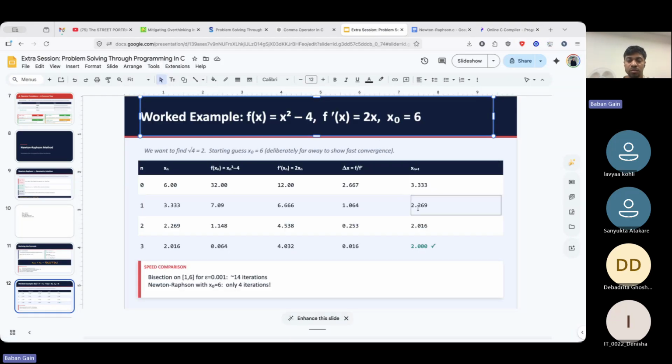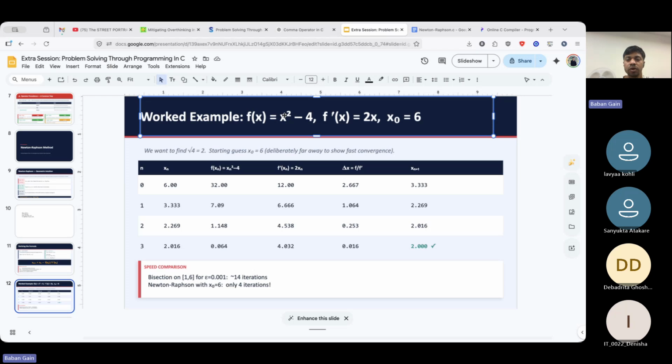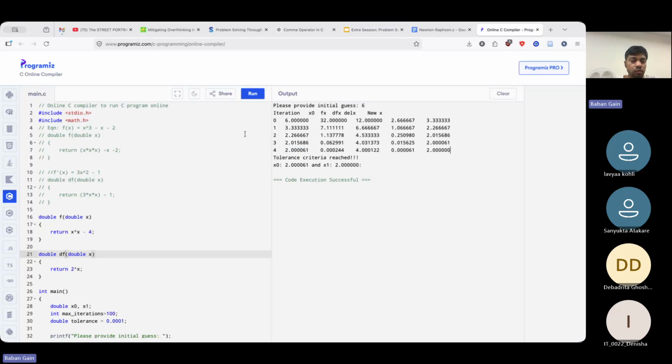There can be some numerical mismatch, right, due to computation. And then in the next step, it is like 2.016. Then it is like 2.000 something. And then ultimately it is like 2.000. So obviously, if you put 2 here, 2 square minus 4, this is 4 minus 4 is 0. So yeah, this answer is correct. So this code is working.